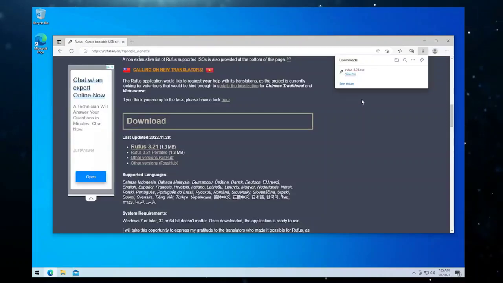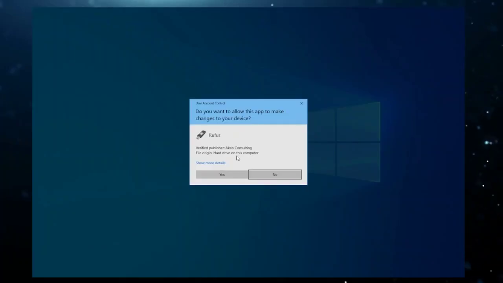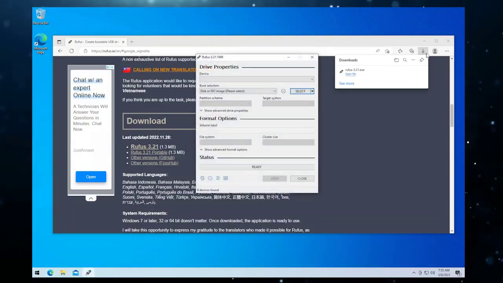It's not a very big file. It's just under 1.5 megs. We'll go ahead and click on that to open it. If you get prompted like this, just say yes. Now it wants to do an update policy if you wanted to check for updates online. I don't see any issues with this, but if you want, you can say no. I'll say yes to that so it automatically updates.